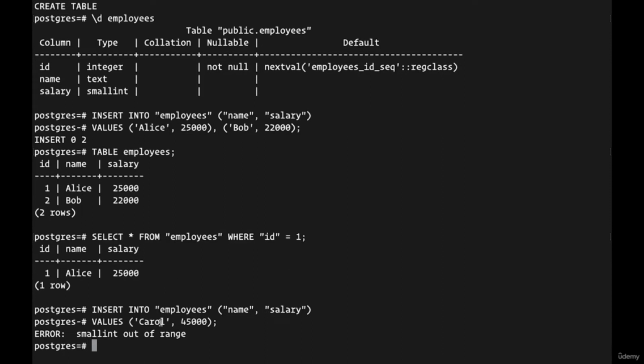Postgres did not insert this employee into the table. Why? Because small int out of range. So notice that because I made the decision to use the small int type for the salary column, I have limited myself to values of salary between minus 32,000 and plus 32,000 or something. It's actually 32,767 to be precise. But the point is, I have made a decision that is impacting the kind of data that I can insert into my table.